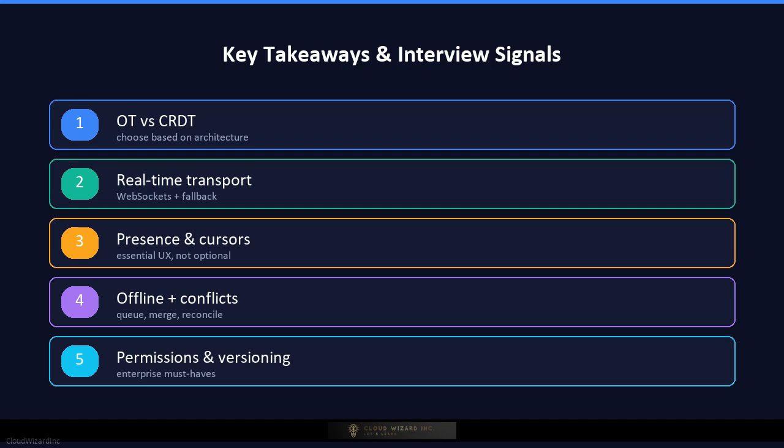Fourth, offline support and conflict resolution are what separate production systems from demos, so explain how queued operations merge on reconnect. Fifth, permissions, versioning, and audit history are essential for enterprise adoption, so discuss role-based access control and immutable operation logs. If you can walk through this system with these 5 points, you will signal strong senior-level design thinking.